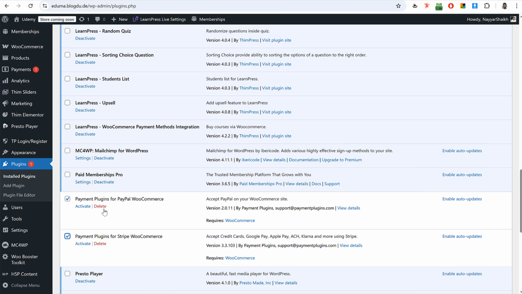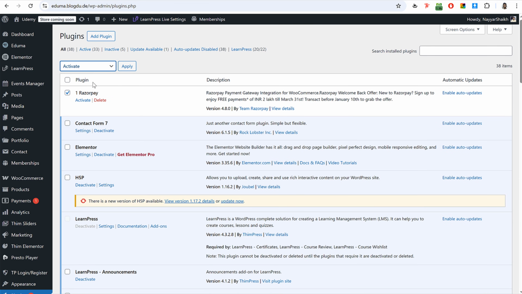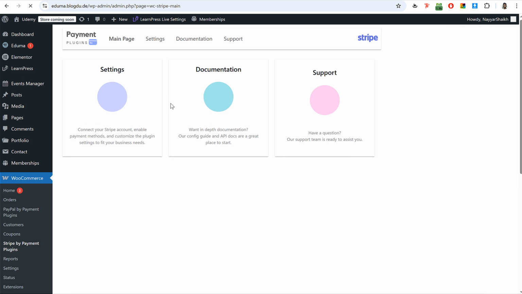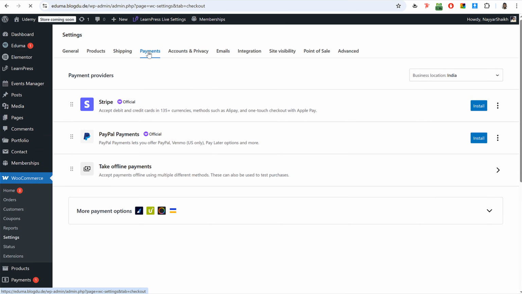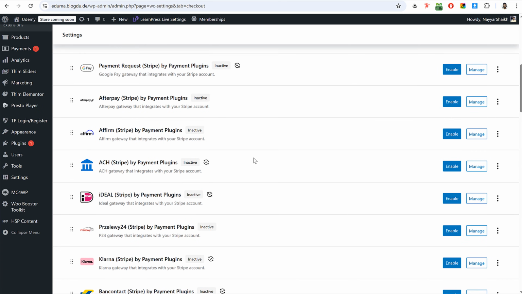WooCommerce, Stripe and PayPal. Select all three, go to bulk action, select activate and click on apply. Make sure you activate all the plugins. Once activated, if you again come back to your WooCommerce settings, payment option, and click on payments or refresh this page, you will see many new payment options available for you.